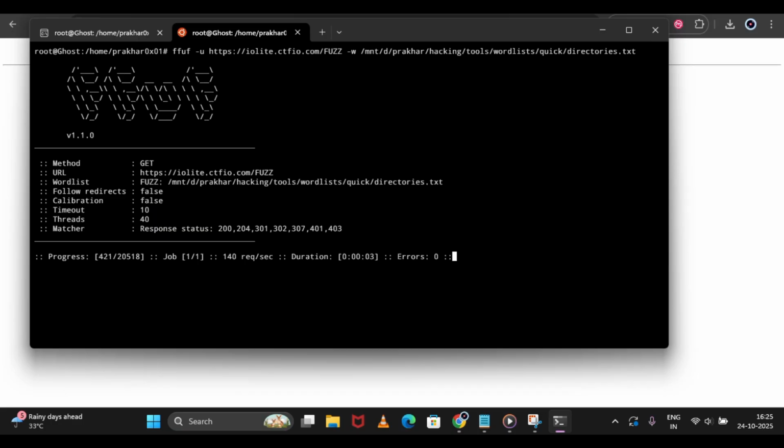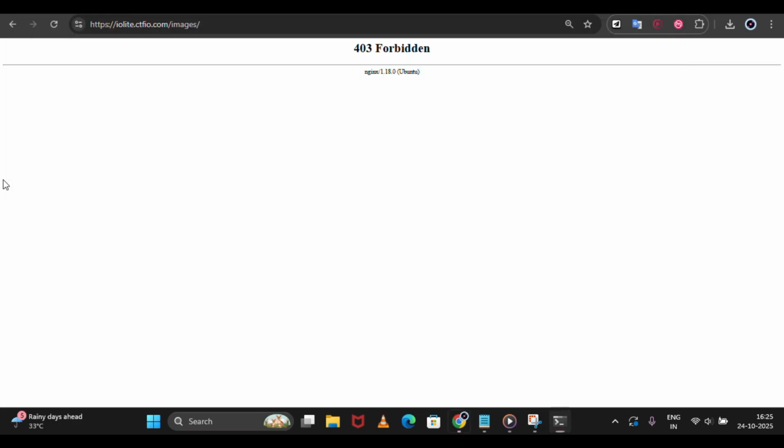So my command would be ffuf -u https. I'm sorry, there is already https. Then -w and my wordlist. Let's see what we get from here. And then I would also do one more thing, which is to brute force the subdomains. Let's see what we can get from there.